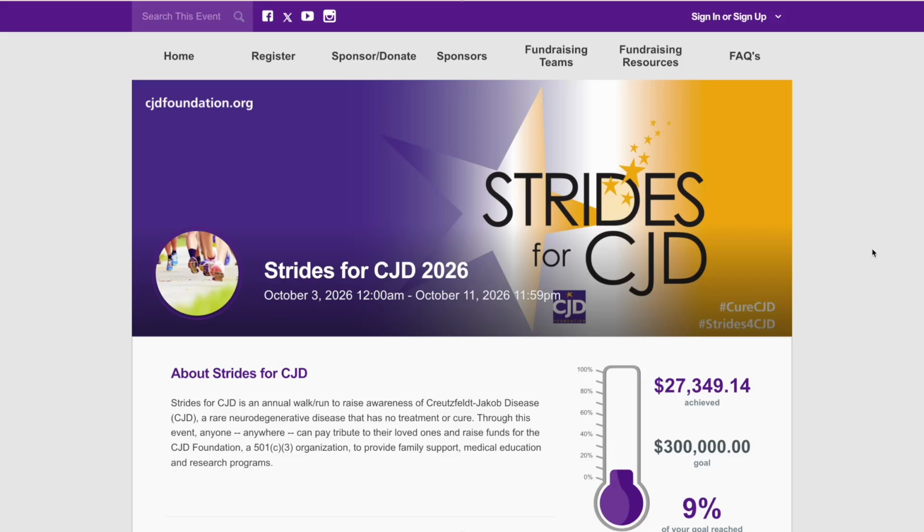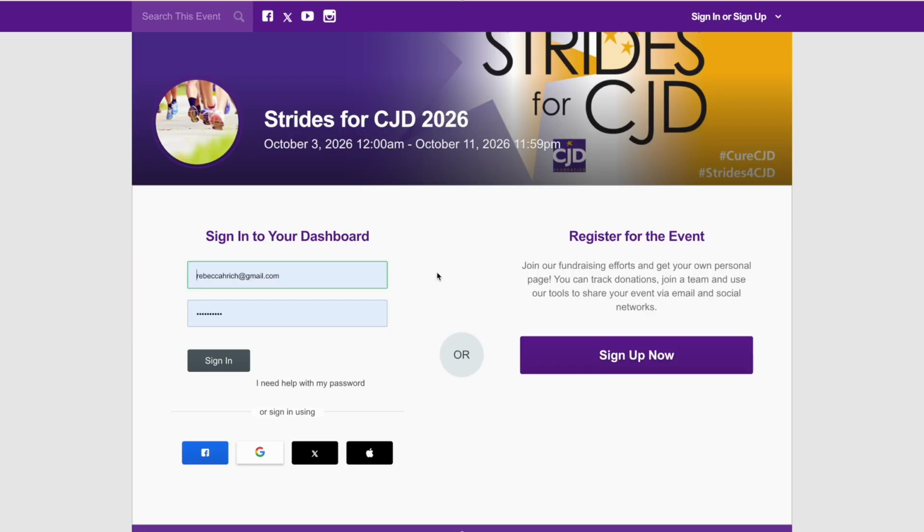In this tutorial, we are going to go over how to set up your fundraising page or pages once you've registered for a Strides for CJD event. Because I've logged in before and set up dashboards in the past, it's got my login information ready for me. And because I've already registered as well is why that's there. If you haven't registered yet, go ahead and use this sign up now to register.